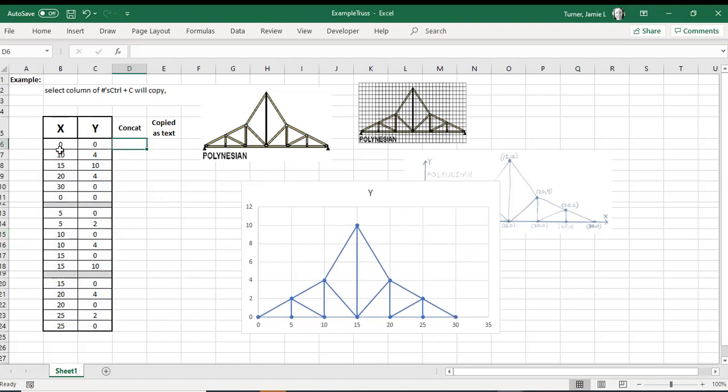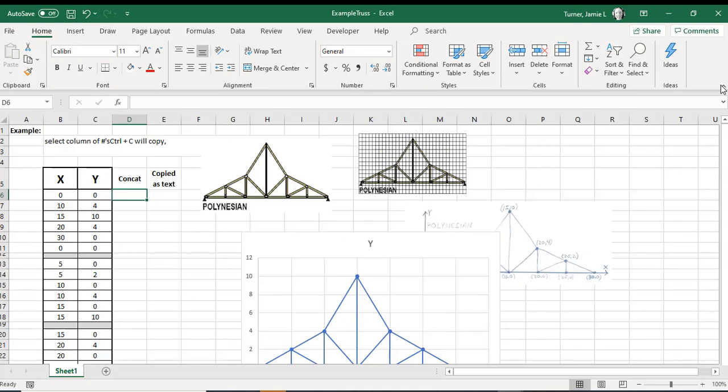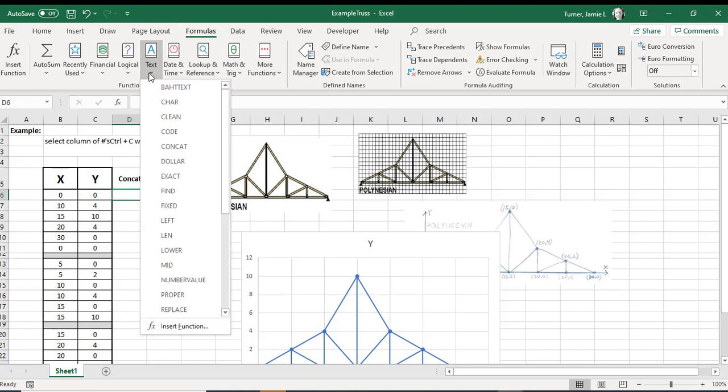Now to copy and paste this, CAD can't read columns of numbers or formatted. It wants just plain text. The first thing to do is to put these two columns of numbers into a pair of numbers. And to do that, I'm going to use the concat function. You can either type it in or it's under formulas and text. So you come to the formulas tab, text, and I'm going to just click on concat.